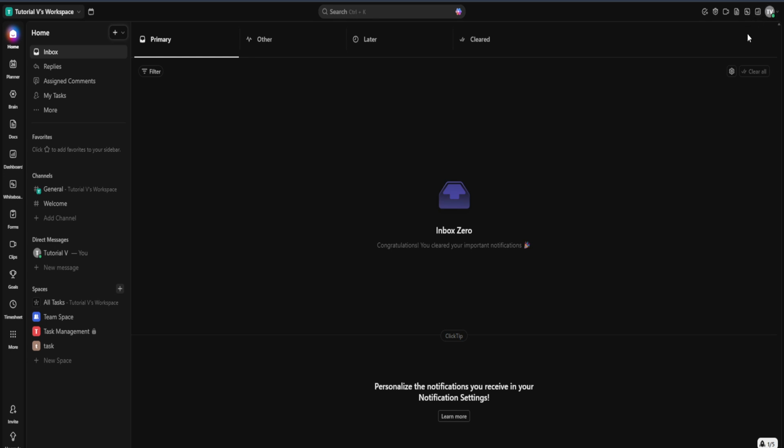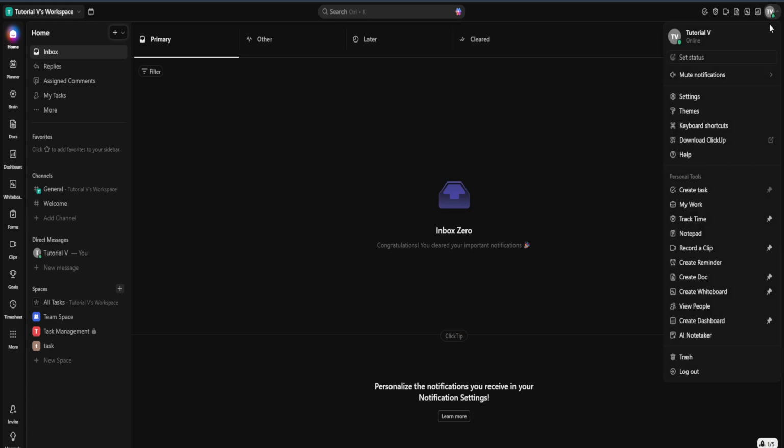If you're not already on the homepage, ensure you're logged into your Clickup account. Now, once you're in, look to the left-hand corner of your screen. You'll notice an icon there. Go ahead and click on that icon. This will open up a menu where we can access various settings and features.